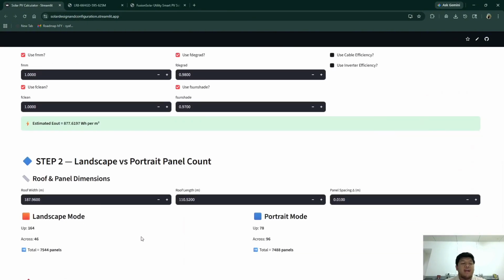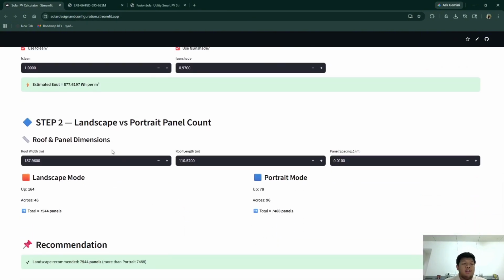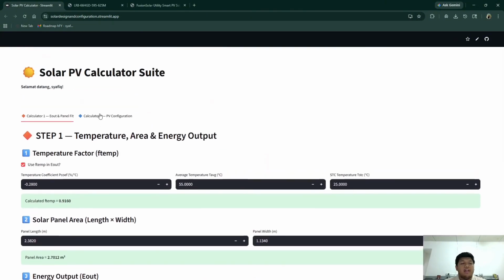For the next step, we will decide what is the best orientation that can be installed for our area. So we just put the width and the length of the area and then the panel spacing, which is the gap between every panel. It will recommend the best orientation. In this case, the landscape orientation is recommended because it has a higher number of panels that can be installed than the portrait.